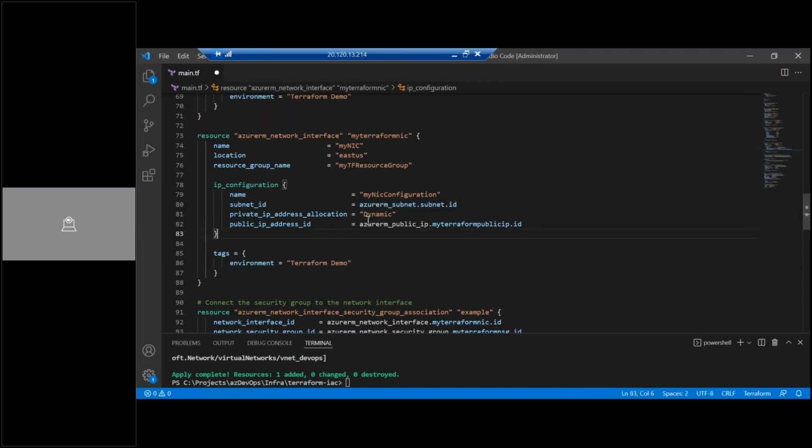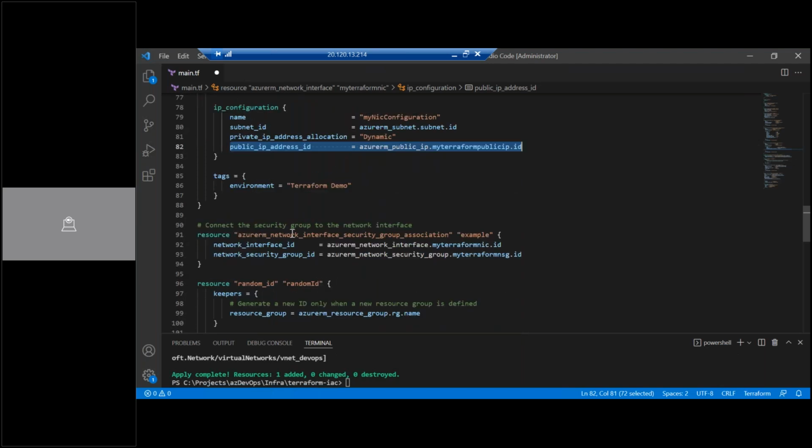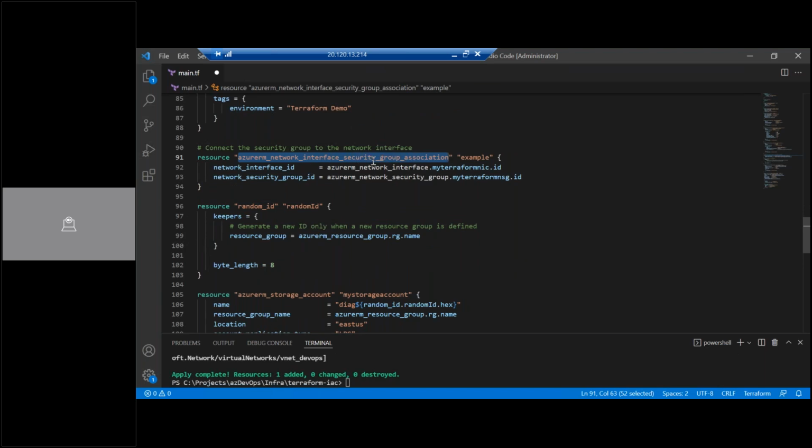All right. So like how we associated a subnet to this, in the same way, an IP address must also be linked to this network interface card. And then we need to associate the NSG to the network interface. You see here, this is simple. There is a separate resource called network interface security group association. All we need is to provide the network interface card's ID and the NSG ID.